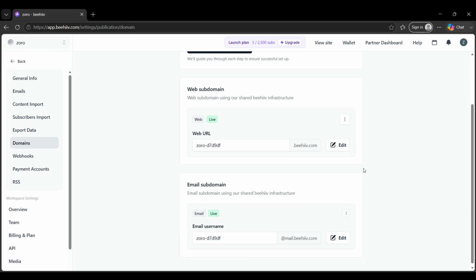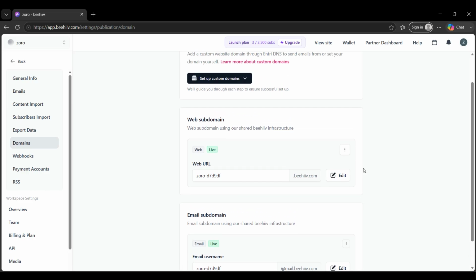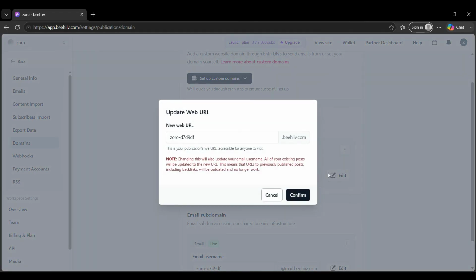Now, scroll down until you find the Beehiiv Subdomains section. Here, you'll see your current web URL displayed. This is the URL you're going to update. Next to the web URL, click Edit. Beehiiv will then allow you to type in your new URL slug.